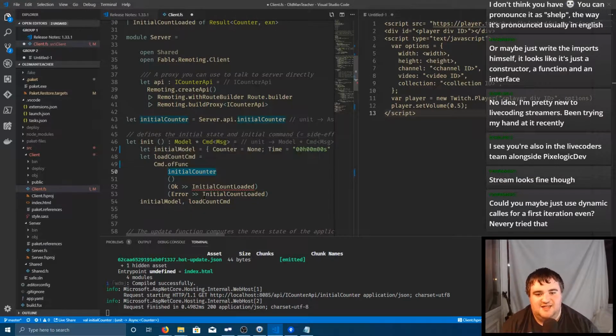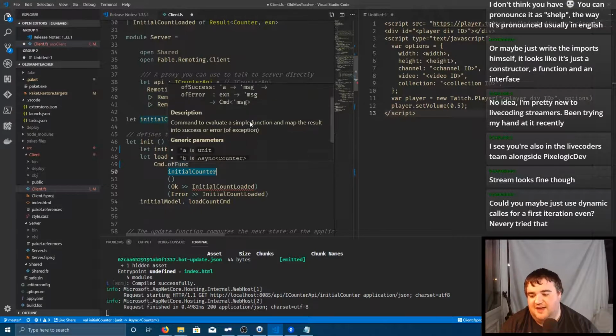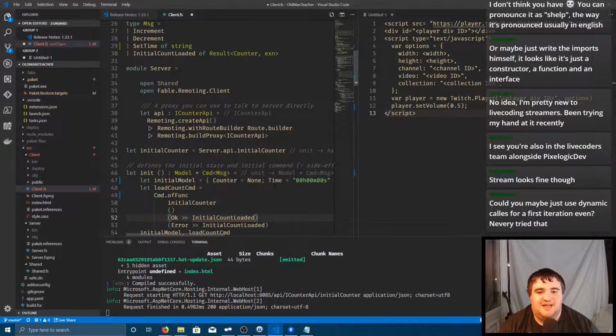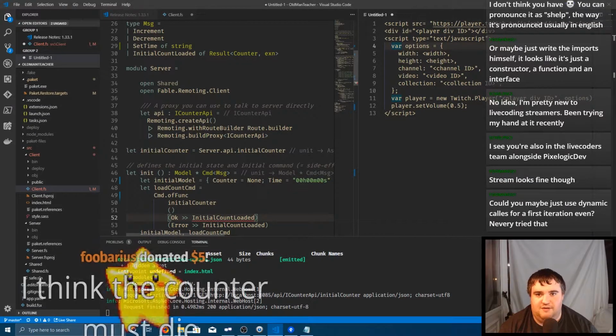Initial counter isn't initial counter. Oh gosh, this becomes interesting. A to a message, B to a message. Oh wow, there's a lot to deal with there. Let's carry on here. So what we need to do is create an options and then create a player based on those options and keep that around.